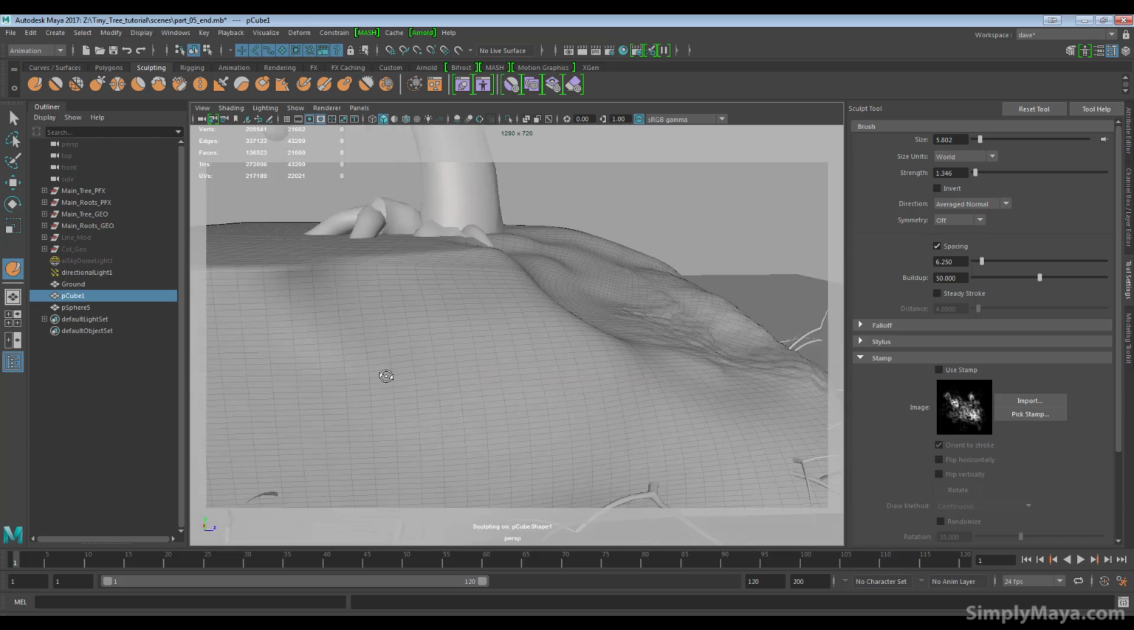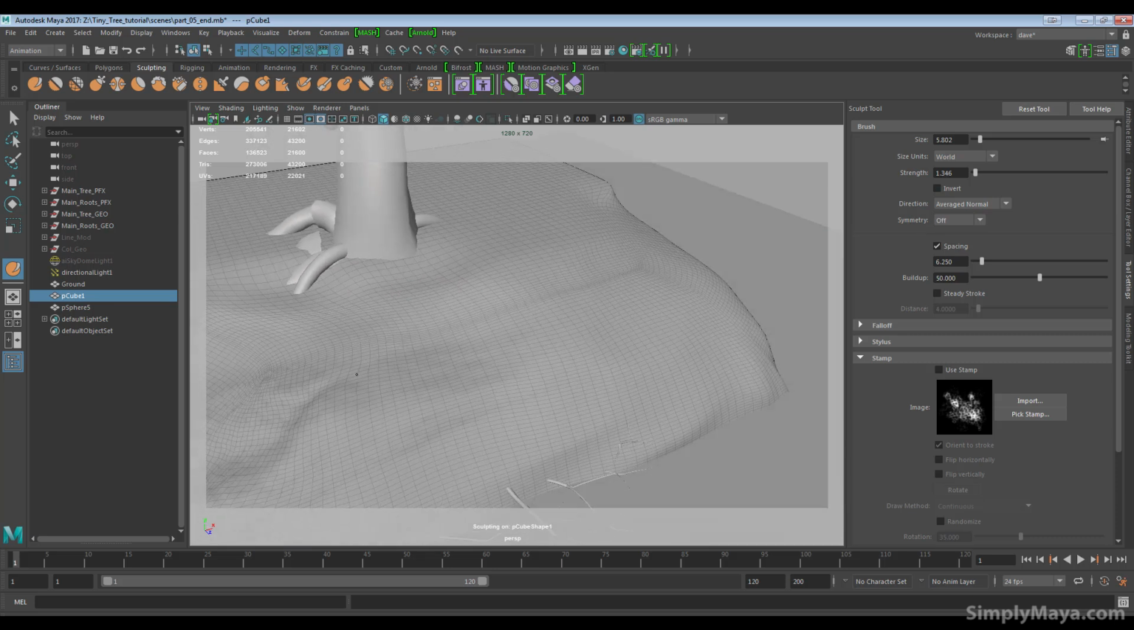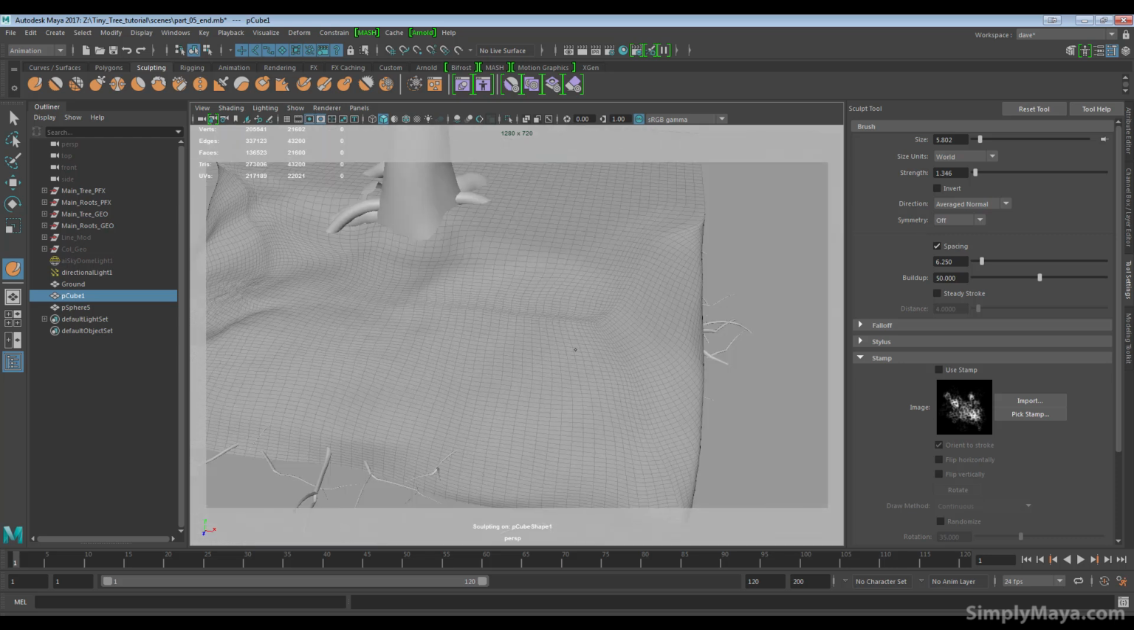If we hold Control, it will push it inwards, and that goes for pretty much all the tools in the Maya sculpting kit. If one does pull a surface forwards, if you hold Control, generally it will pull that surface backwards, or push it in. Pull it forward, push it in.